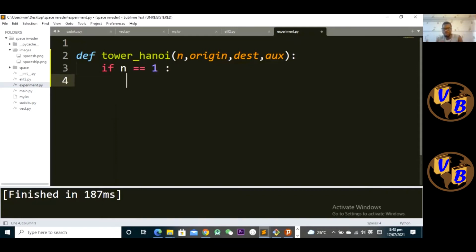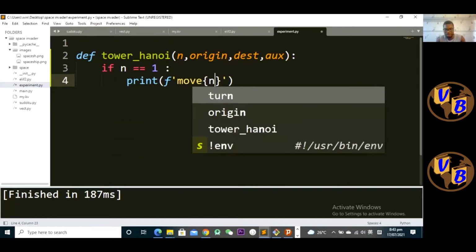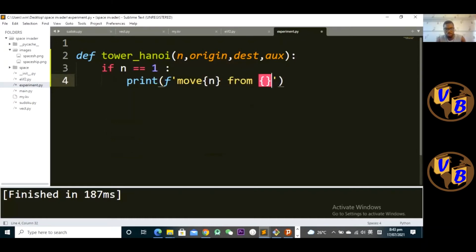If the number of disks is equal to 1, we just have to move that disk from the origin to the destination. So we can say print, I'm going to use the f-string here. We want to move n disks from origin to destination, just like that. That's what we want to do.